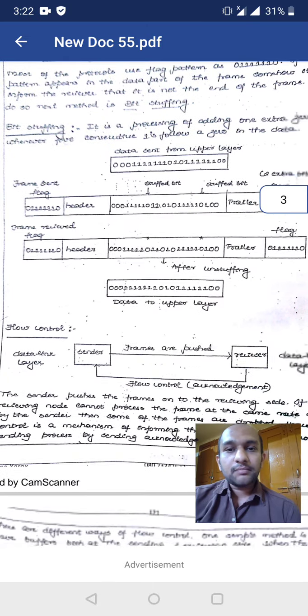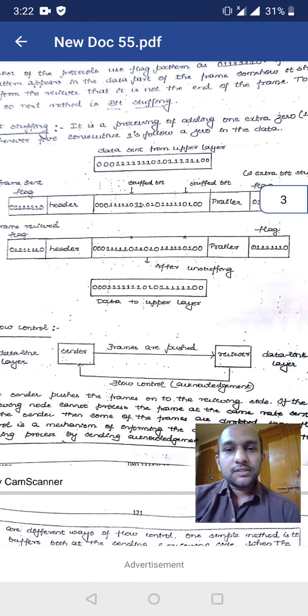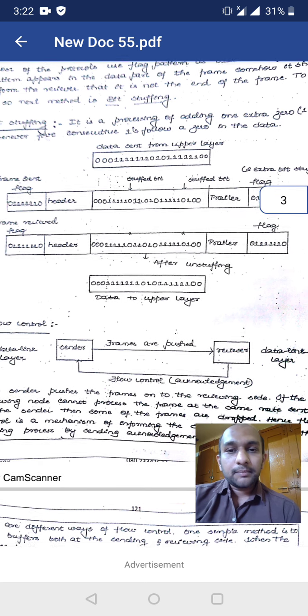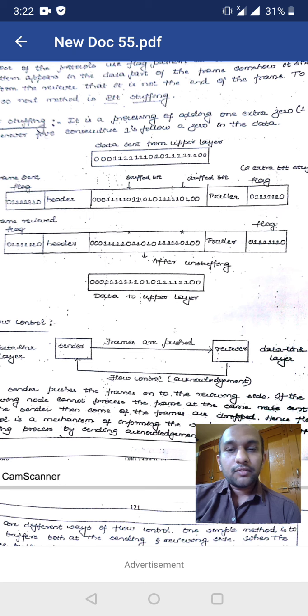So in the diagram we can see the data is 0 1, and we have a series of ones, next 1 0 1, a series of ones, and 0 0. In the below diagram you can see the first one is a flag bit, then the header, then in the data we added 0, that is the stuffed bit. So a stuffed bit is nothing but a 0. It is used to avoid confusion between the flag and the original data.